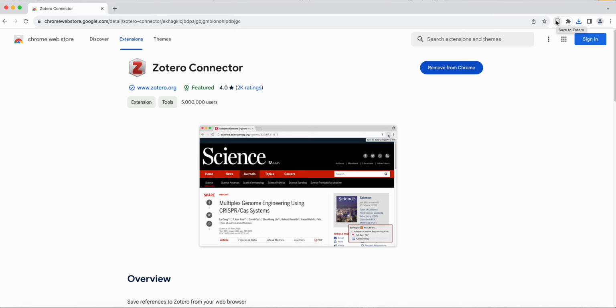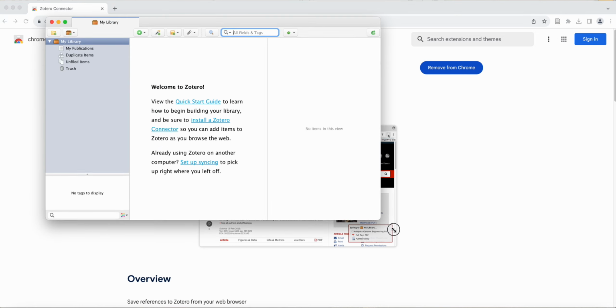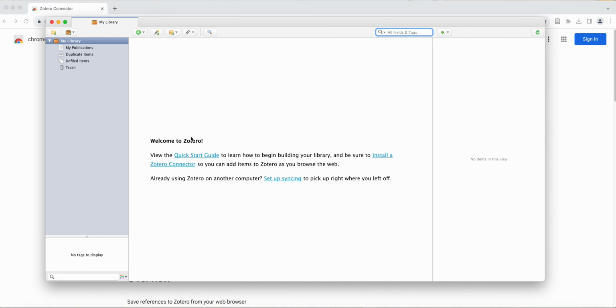So this is your Save to Zotero button, okay? So you have now installed Zotero on your computer. You have installed the Zotero Connector into Chrome. Let's go back to Zotero, and let me make this a little bit bigger. And now you can see that Zotero is installed and it's all working.